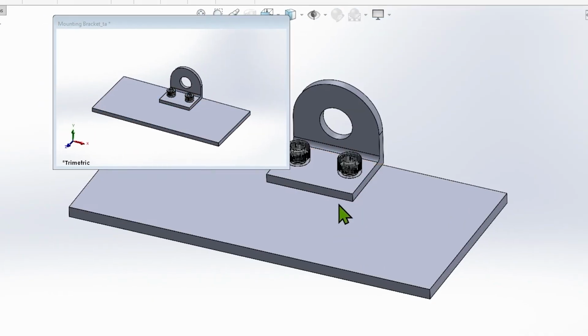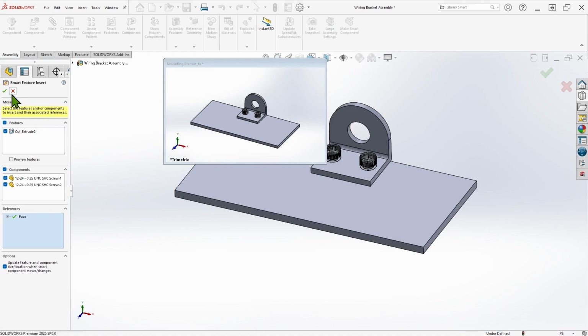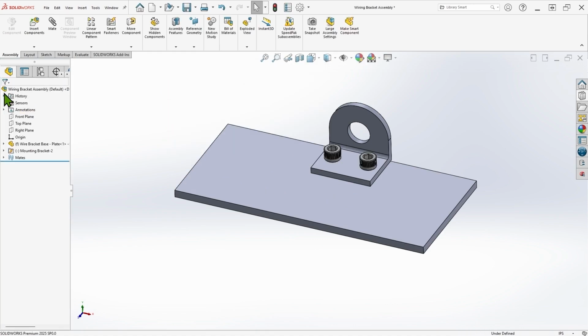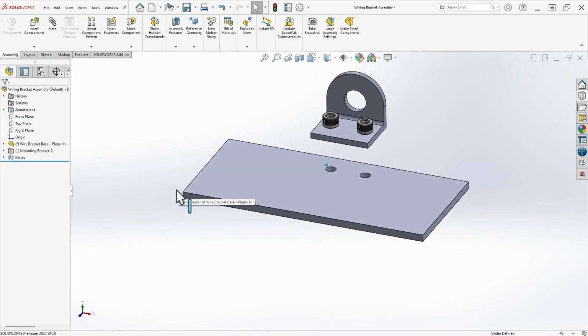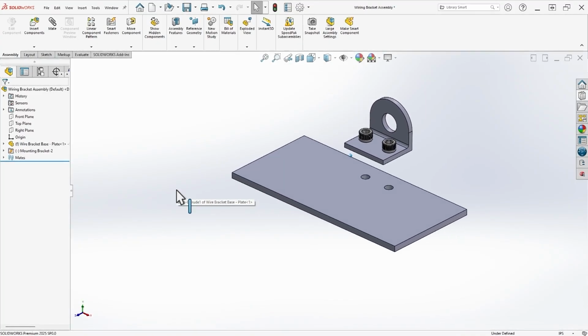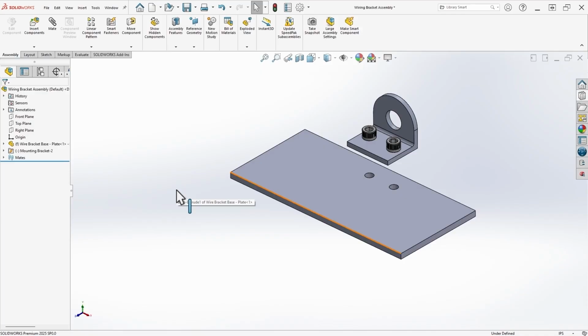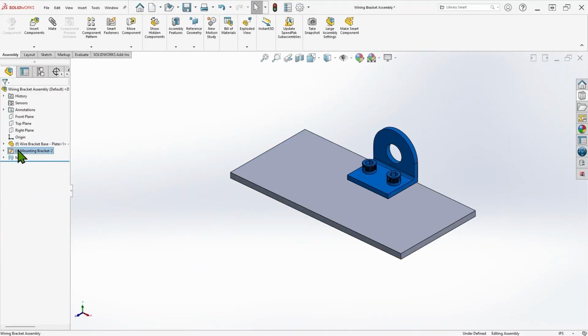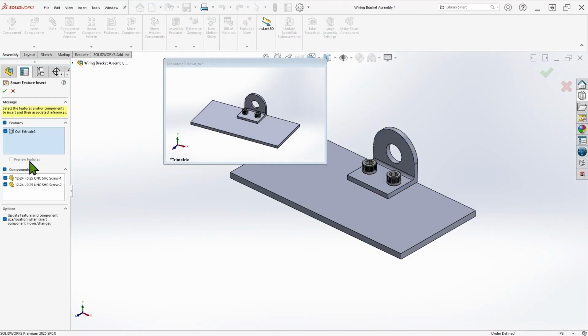Smart Components makes it easier to automate repetitive tasks and keep things consistent, especially when you're working on a team. They help ensure that features like holes, slots, and mounting hardware are added the same way every time, no matter who's placing the part.